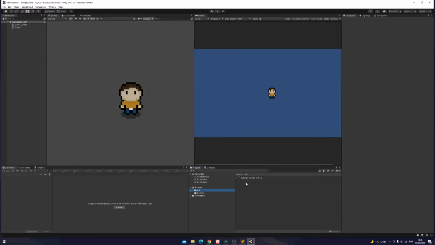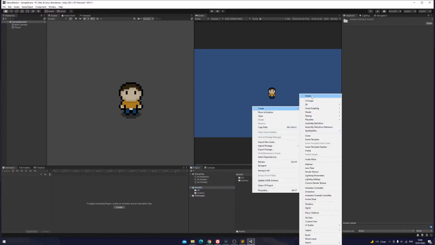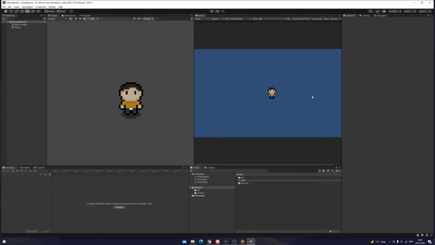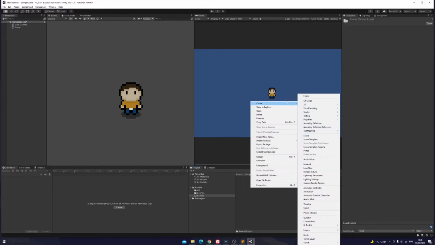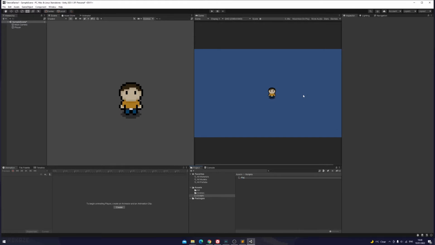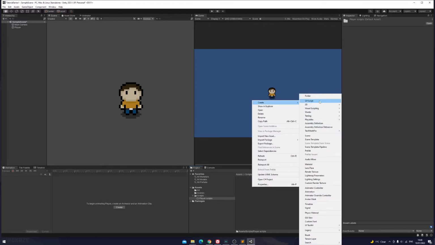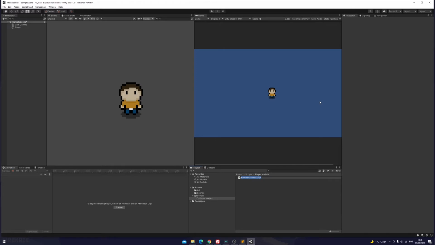Now it's time to create some scripts. So let's go back to the asset folder and create a new folder. I name it scripts. And I usually like to add another folder just for player scripts. This really helps out down the road when the project gets bigger. Inside the player scripts folder, let's create a C# script. I'll name it player movement.